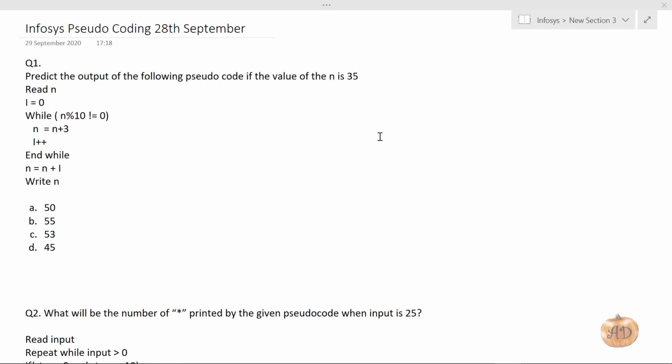In this section I will be covering the pseudo coding test that came on the 28th September of the Infosys Recruitment Test. Let's start with the first question. It says: predict the output of the following pseudocode if the value of n is 35. We have been provided with the initial value of n, that is 35. Now we have to implement the whole function, dry run this program and check what the end value of n would be.